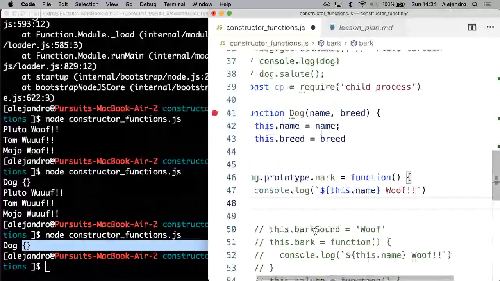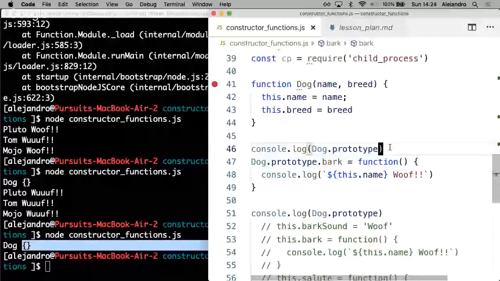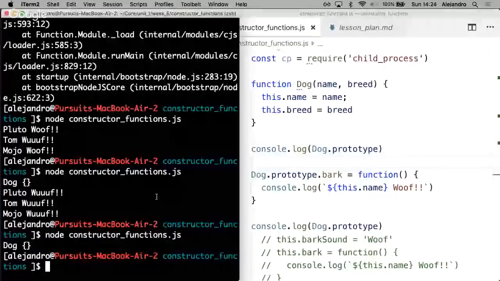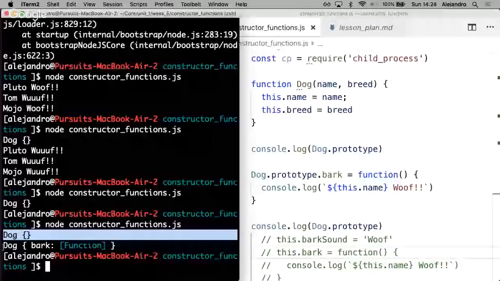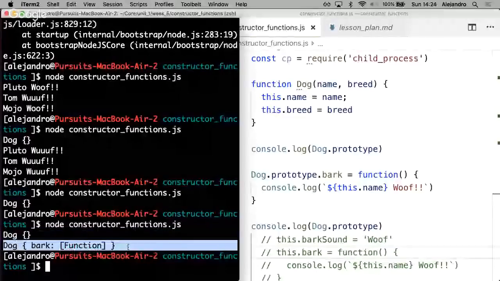Now let's console log the prototype here, and let's console log it after here. Run again. What do we see? This was before we added the bark key to the prototype. This is after we added the bark key to the prototype, and we can tell that it's holding a function under that key. Any questions here?